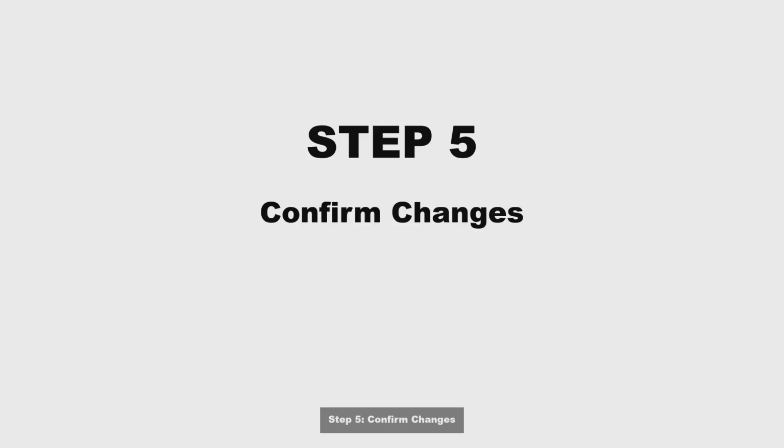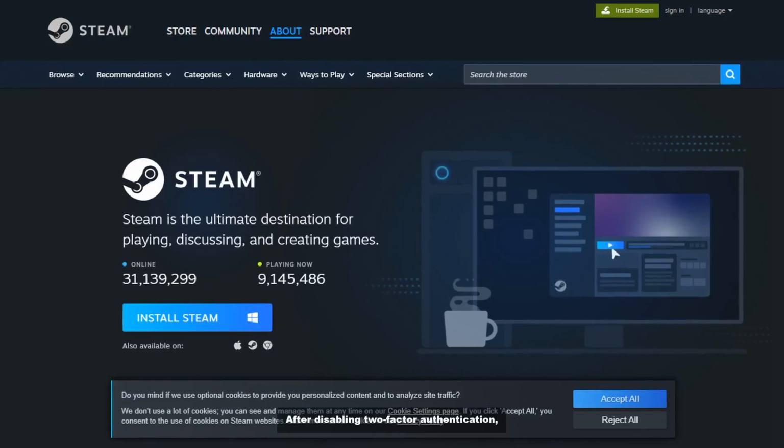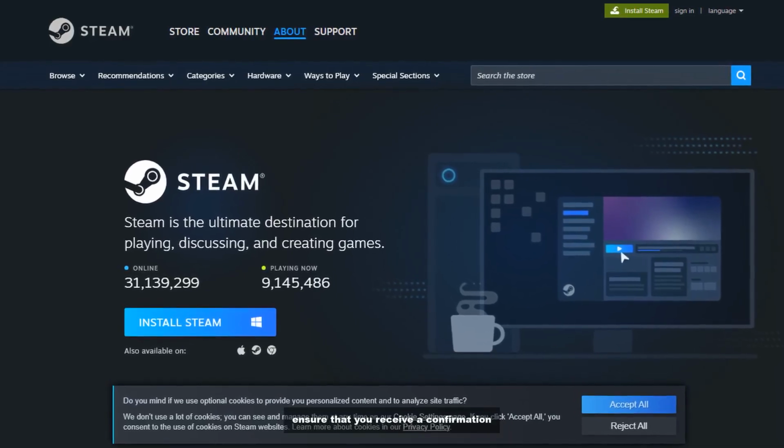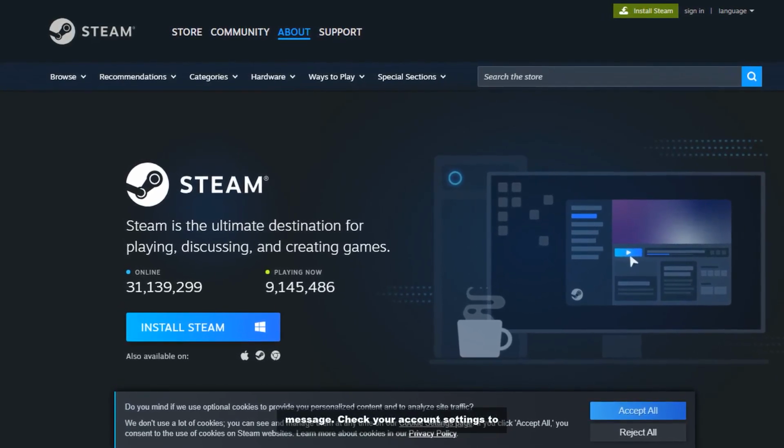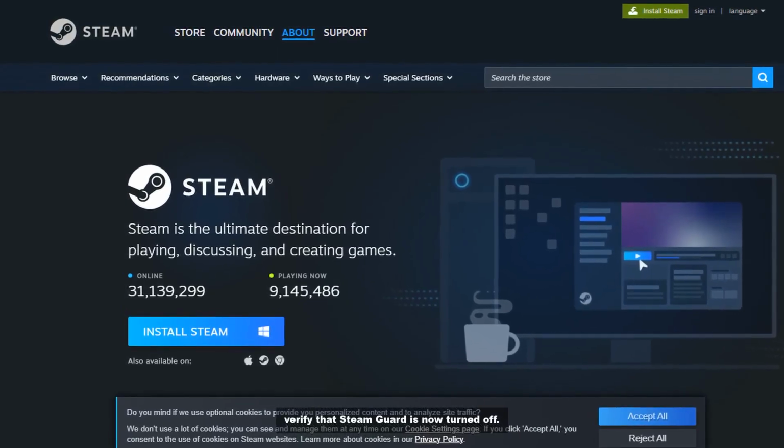Step 5. Confirm changes. After disabling two-factor authentication, ensure that you receive a confirmation message. Check your account settings to verify that Steam Guard is now turned off.